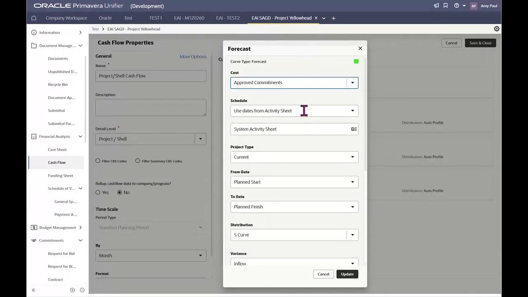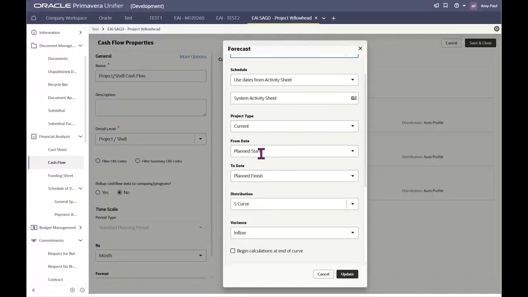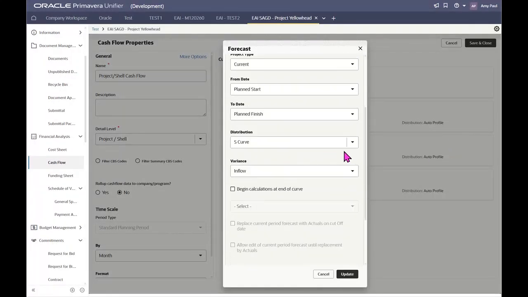You'll also see a schedule section, which is where that P6 integrated activity sheet comes in again. We can actually use the dates from our activity sheets for the schedule here. And you can see we can choose the exact dates that we use from that schedule. In this case, we're using planned start and planned finish. And then we have a distribution option here.